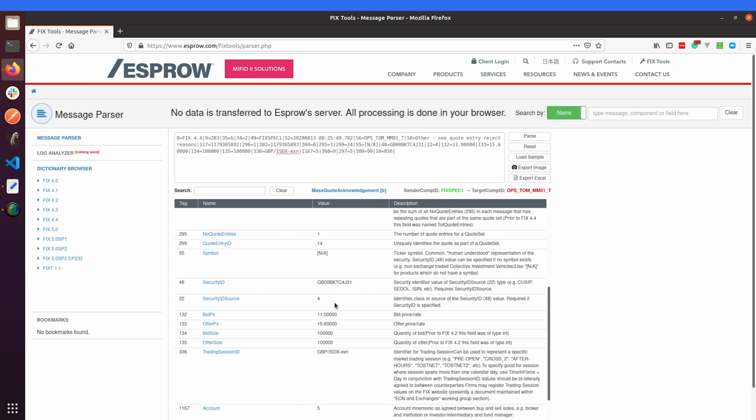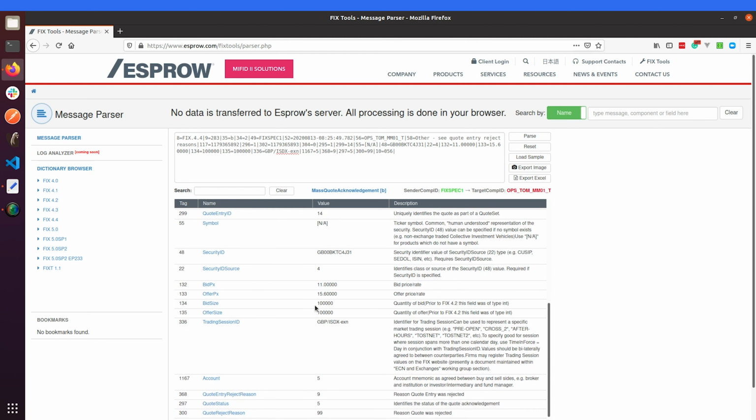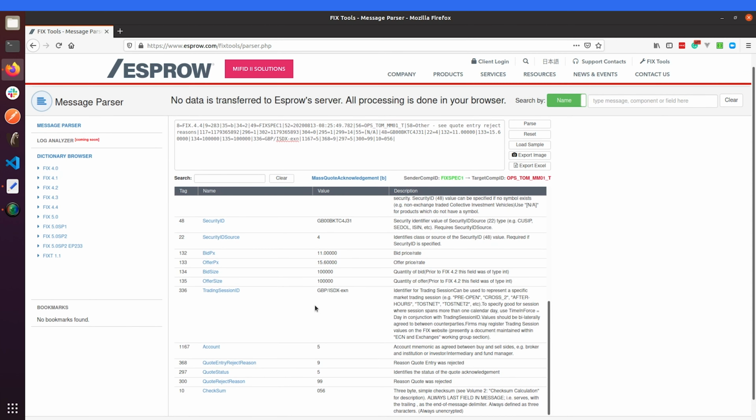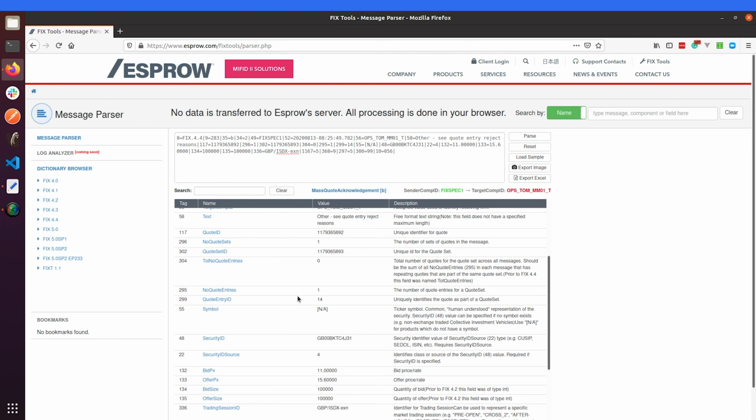So here, the security ID source, 22 equals 4. In the other two parsers that we saw, that would be decoded into being an ISIN. Actually, in Esprow's case, they haven't actually told us it's an ISIN. They've just described what the tag is. And that's unfortunate, because that's really what people need to understand when they're looking at these messages. The other thing that is kind of noteworthy here is there's no support for repeating groups. So this number of quote entries, for example, is the start of a repeating group, and it's in no way indented. So it becomes a little bit difficult to understand the overall structure of this particular message.